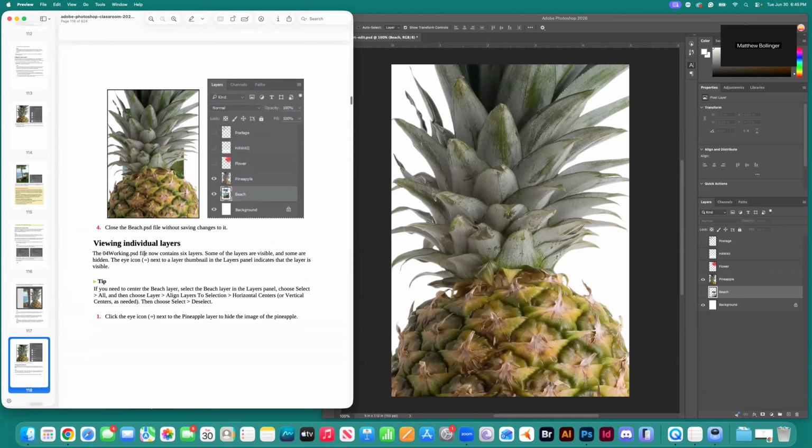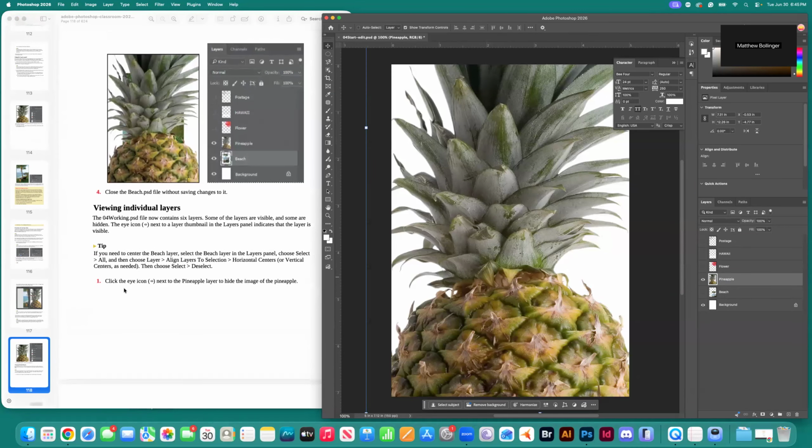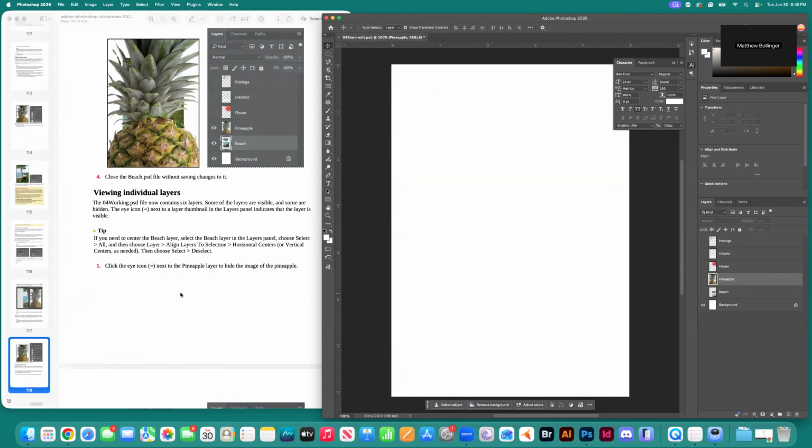Now it says viewing individual layers. So now this working file has 6 layers: 1, 2, 3, 4, 5, 6. Cool. Some of the layers are visible and some are hidden. The eye icon next to a layer thumbnail in the layers panel indicates that the layer is visible. Currently we have 2 layers on, the pineapple and the background. Here it says click the eye icon next to the pineapple layer to hide it. Okay, so we're going to make that go away for a bit.